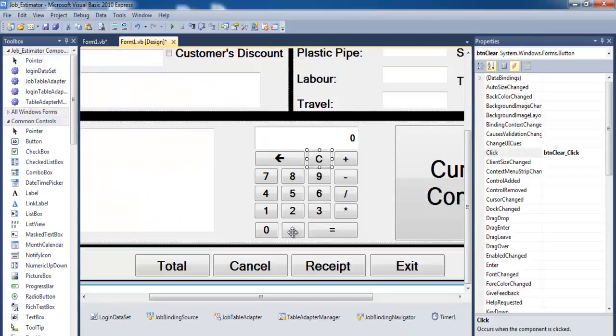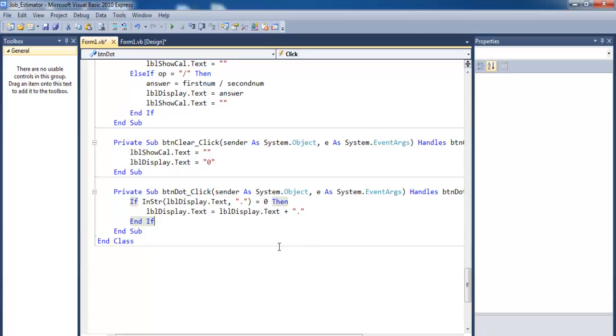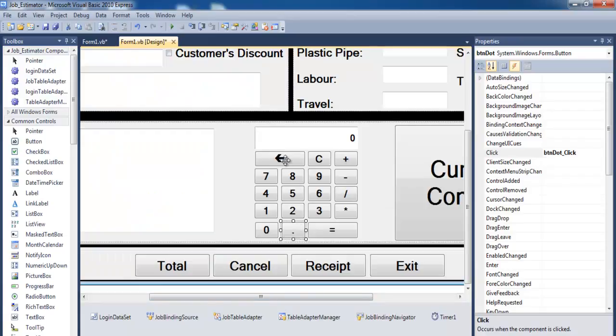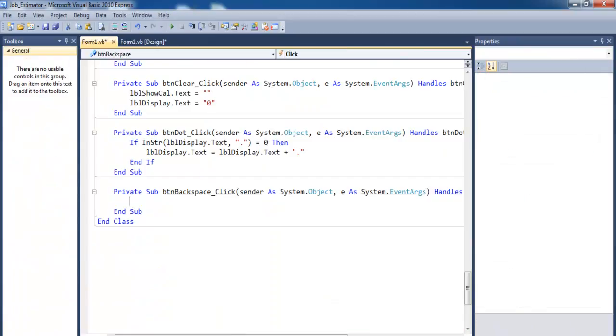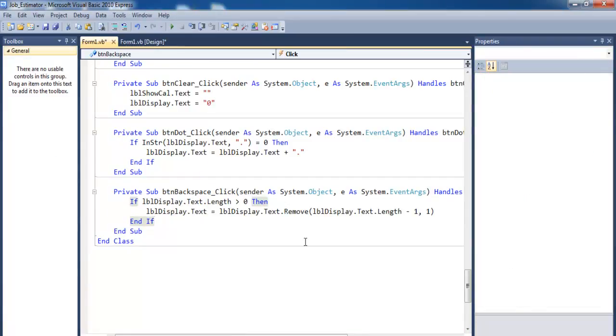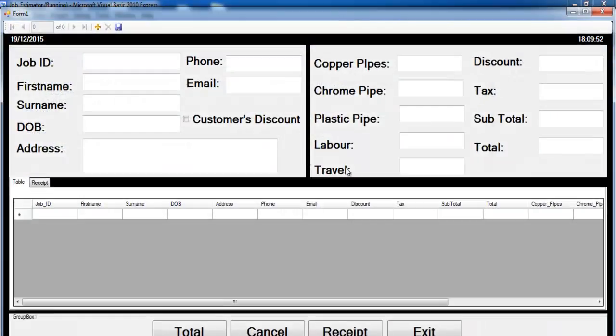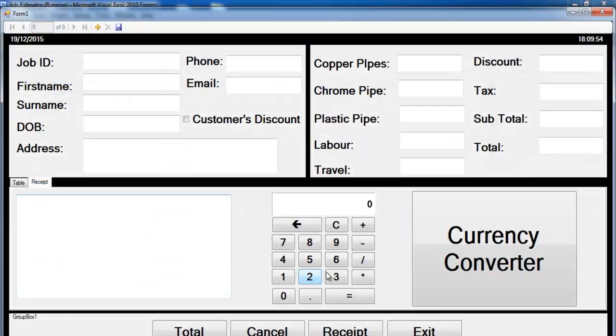Now let's take care of the decimal place. Take care of that, and that is for the decimal place. Now we also need to take care of the back button. The calculator is now ready to be used. So 3 times 6 equals, then backspace, plus 9 there. Okay, the calculator is working as expected.